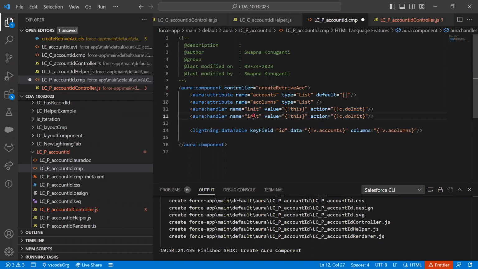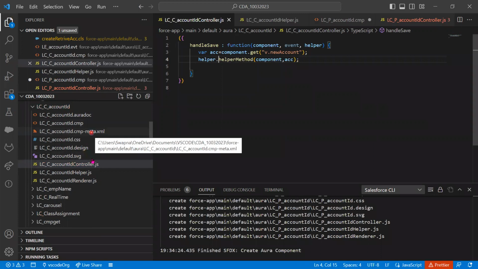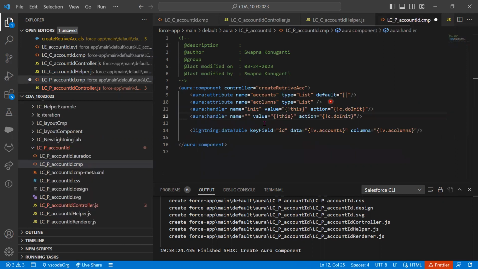Now here, the name will be the same as wherever we are firing the event. Whatever name we have given here, account record, it should be the same name in the parent component also. Same name in the parent component.